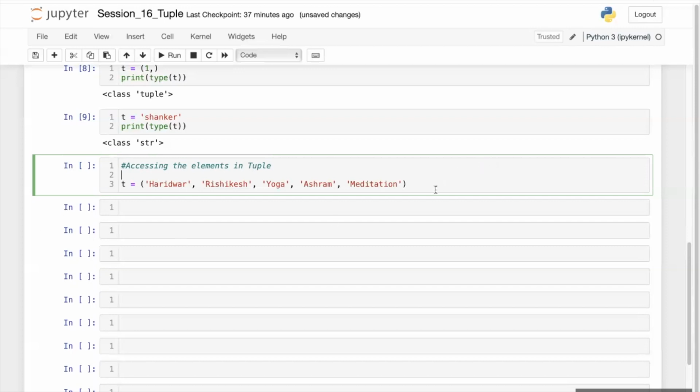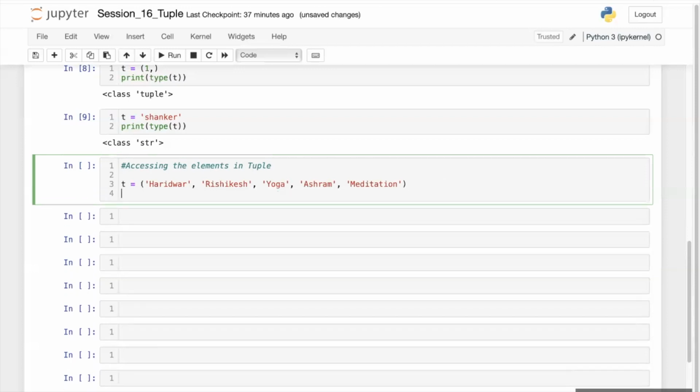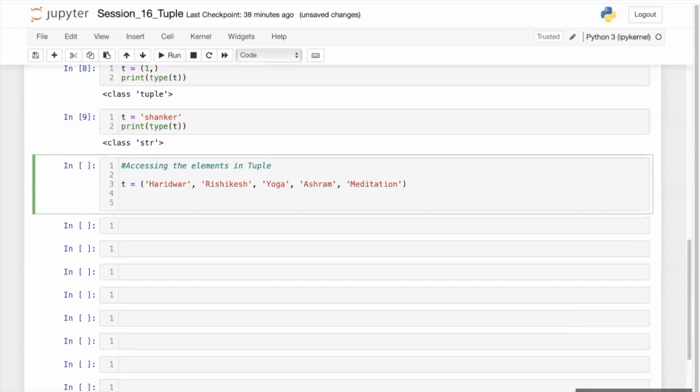Now I want to access the values inside this tuple. Whatever concept we have studied inside the list in terms of indexing, the same thing applies here also. There is no difference. A tuple is also a sequential data type, that's why we can index it. And if we can index it, then we can find the value at a particular index.